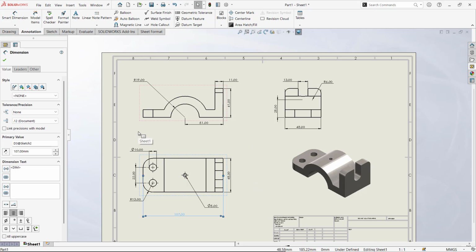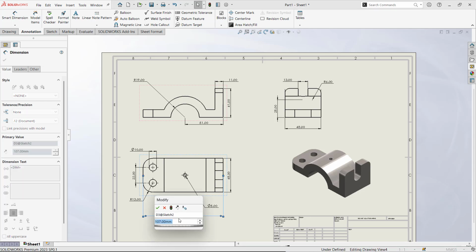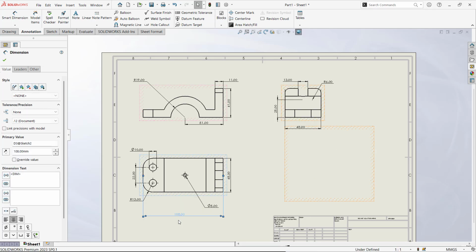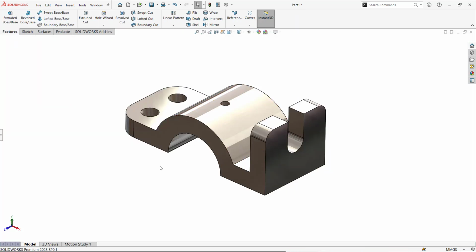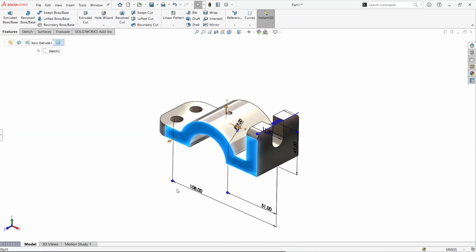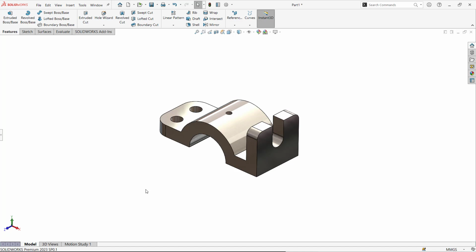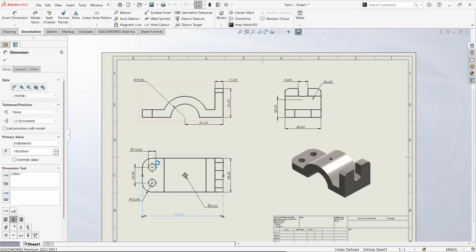Let's say if you want to change something, assume the length is exactly 107. I would like to make it 108. You can directly edit here also, and it will be changed in each and every format. Control B, rebuild is needed. Now you could see it is 108 here. If I switch back to the part template, you can see the dimension here also, it is 108. So this is called the fully associative technique in SolidWorks.